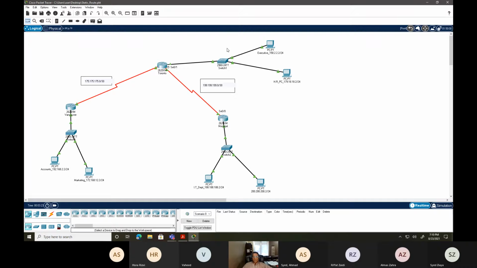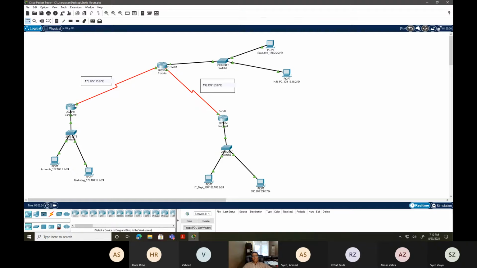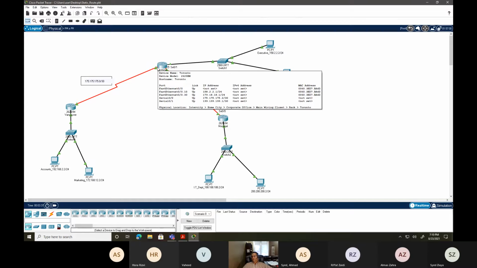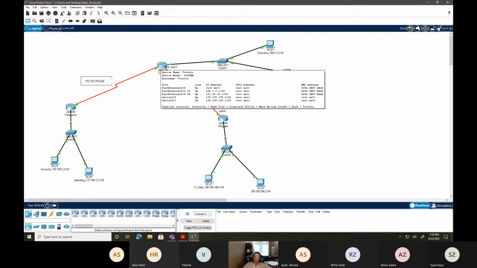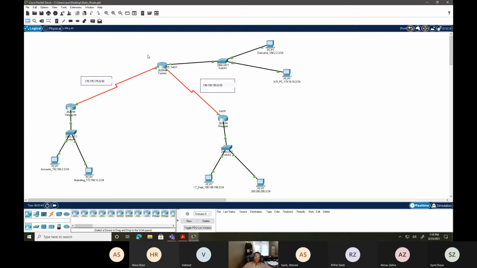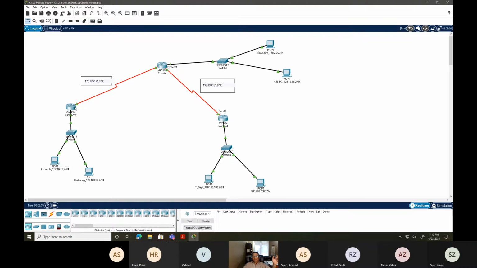Understood, guys? So when Vancouver wants to go to 158, I have to define manually on it that in order for you to go to 158, you have to send your traffic to Toronto. And if Toronto wants to come to the accounts team, which is 192.168.2.0/24, it has to say, in order to get to this network, you have to go to Vancouver. So you're manually configuring, in order to get to the destination, what is my next hop. So that's all they're trying to say.